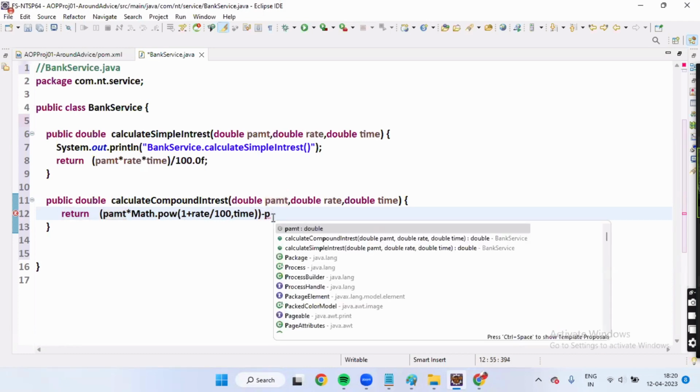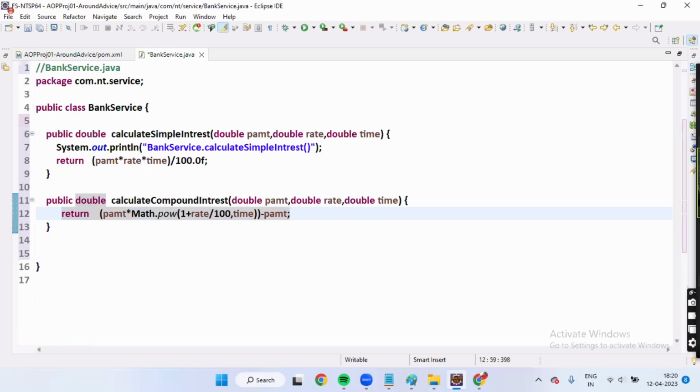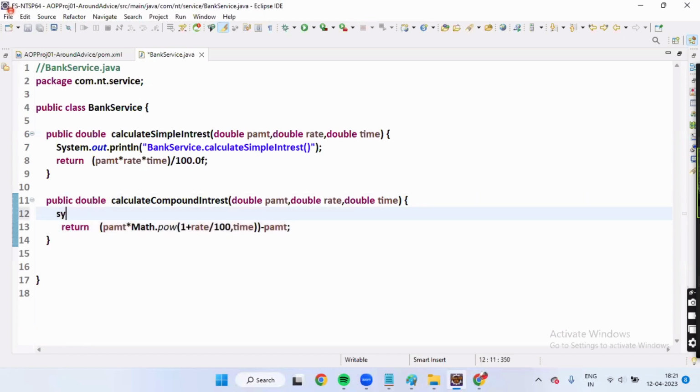Why? It will give the value including the principal amount, but I want only the interest. I don't want to include the principal amount in the return value. That's why I'm removing the principal amount from here. Sys trace.